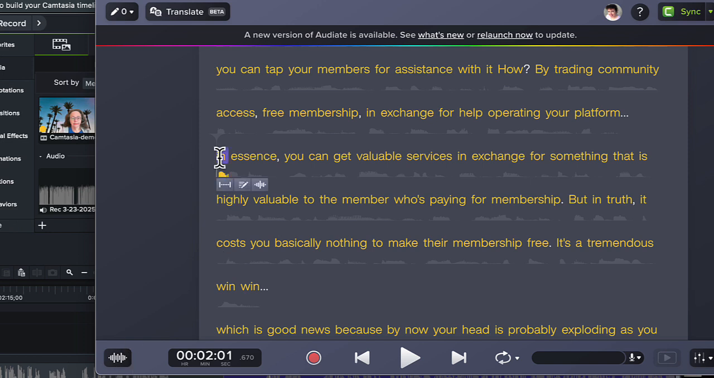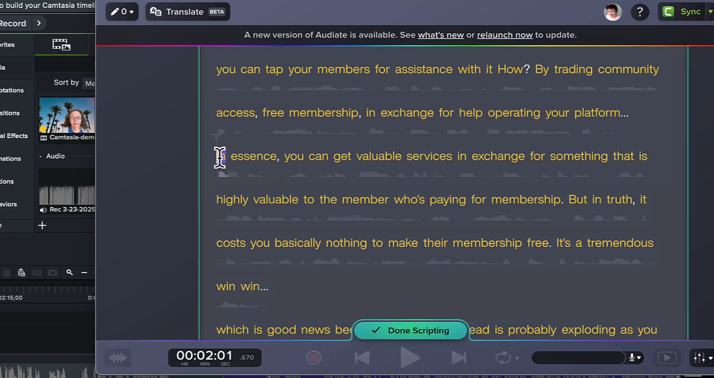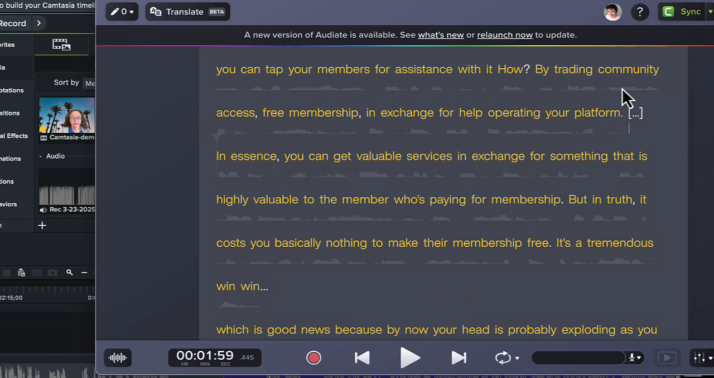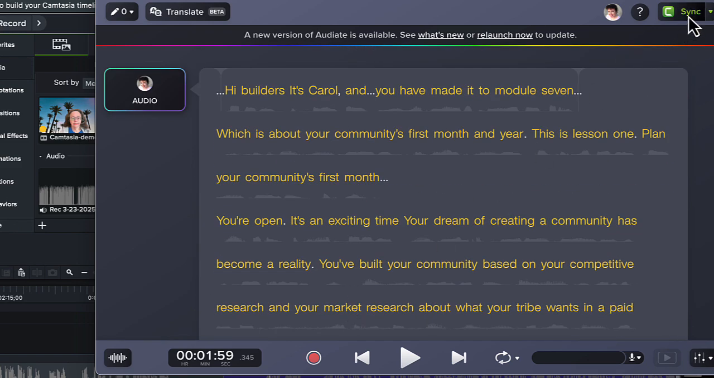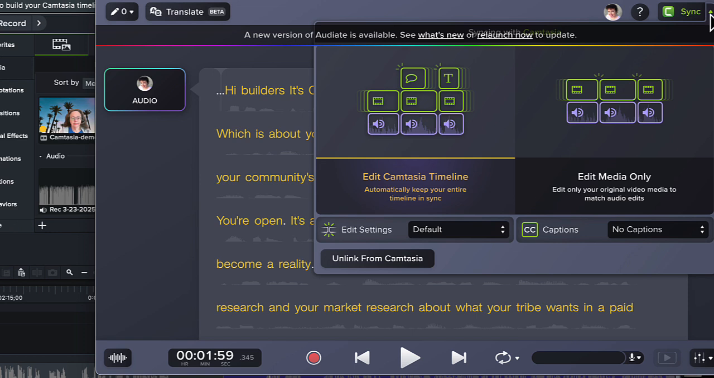And this needs a capital letter, so I will click on scripting. I'll double click on that and just get that capital in, and I don't want this, so I'll just take it out. And then if I say done scripting, I'll get this. If I get a little notation like this, I'll say, no, I don't need that. And you just go through till you have a complete transcript, and then you sync it with Camtasia.